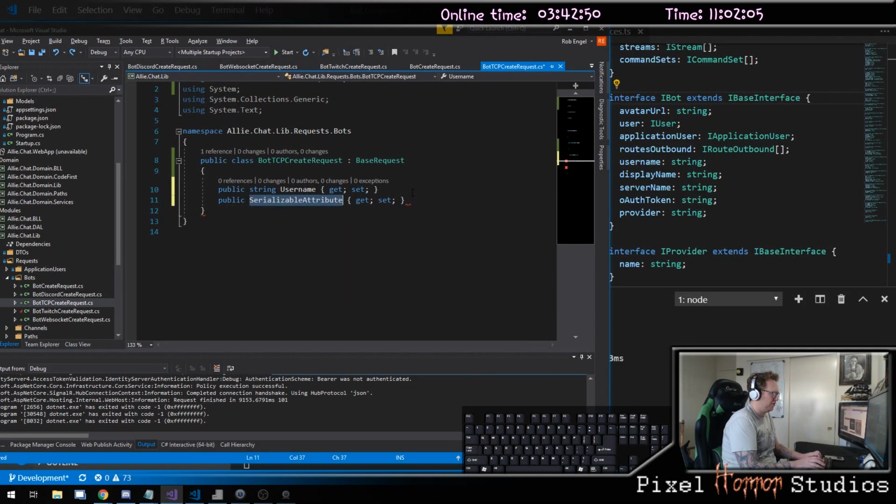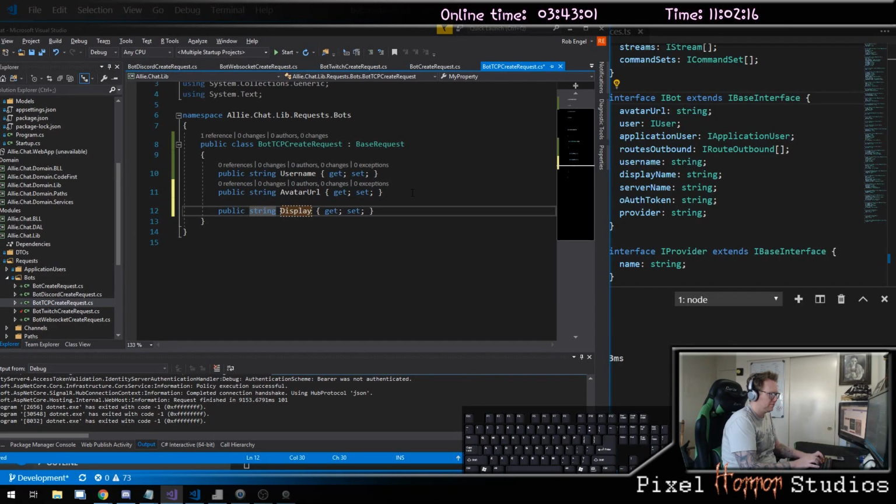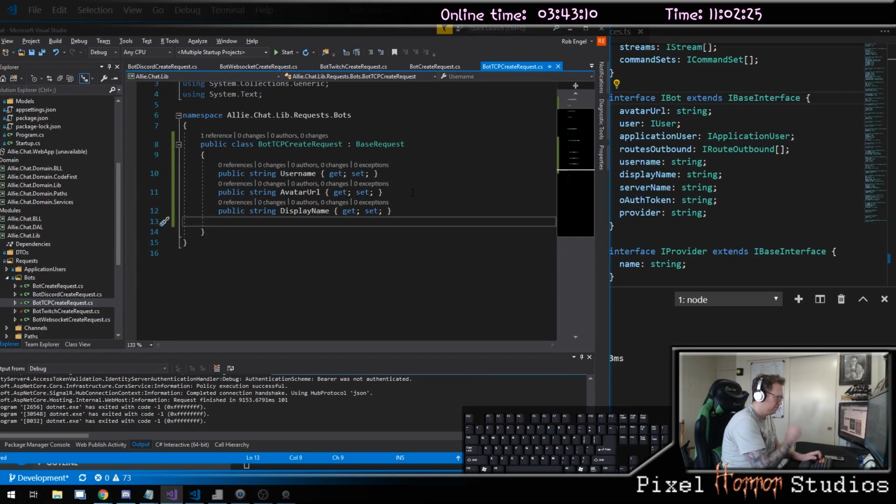So in here, I want to do a new username string, for my avatar URL, my display name. Do you want to make one request for both types? No. We'll leave it like that. We need to have a string for the server name.